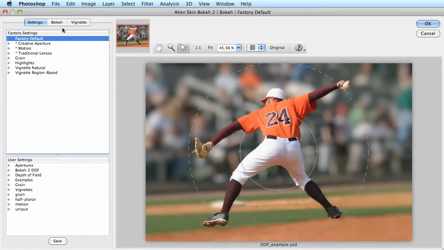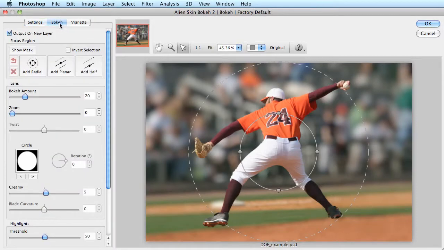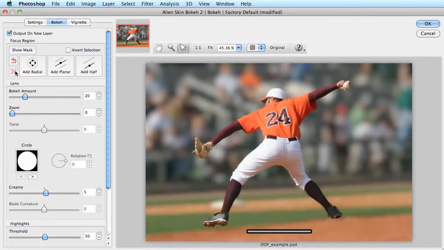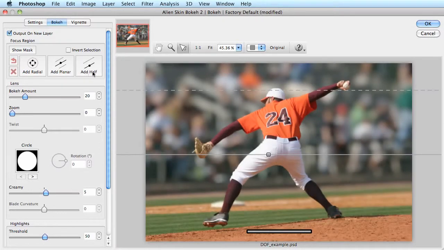I'm going to start by adjusting my sweet spot region since we're using a selection. So I'm going to go to the Bokeh tab. I'll clear out the default radial region by pressing the X here or hit Delete or Backspace on your keyboard. And I want to click Add Half. The controls here are just the same as with the radial and full planar.